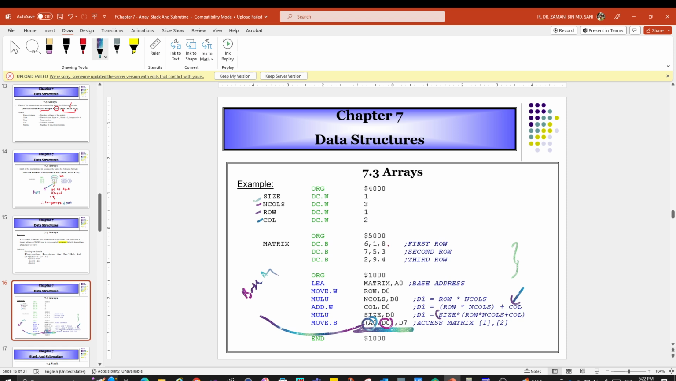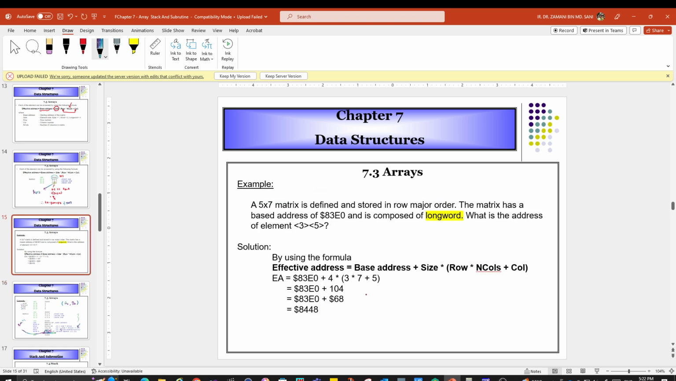So for a list or one-dimensional array versus a two-dimensional array, you still need to use this particular code to access or to write. Eventually the difference will come back to the formula that you want to use, because a two-dimensional array and a one-dimensional array use different formulas to find the effective address. That's the difference for the two-dimensional array. Thank you very much.